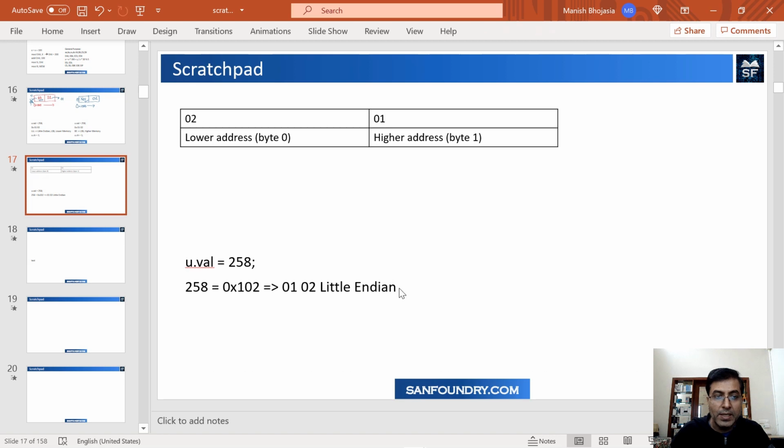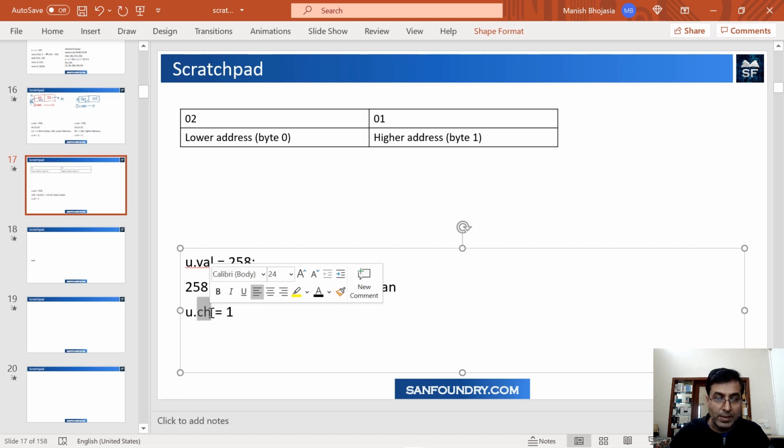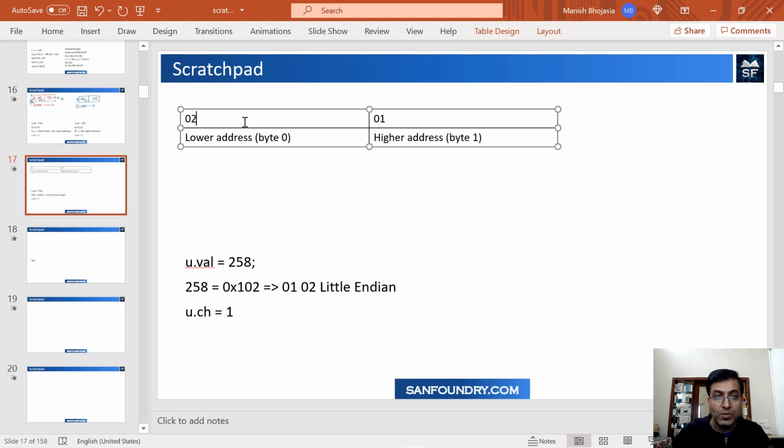Now this is little endian, so this is how we are storing it in memory. The next operation we do is u.ch equals 1. ch is just 1 byte of information. Remember, it's 1 byte, and this is the beginning of your union area. So it will simply write this value 1 here. The value 2, which was here, will now become 1. So at the end of the day, 2 became 1.